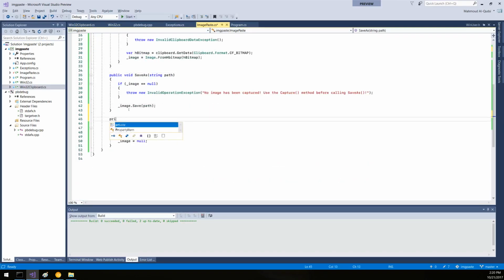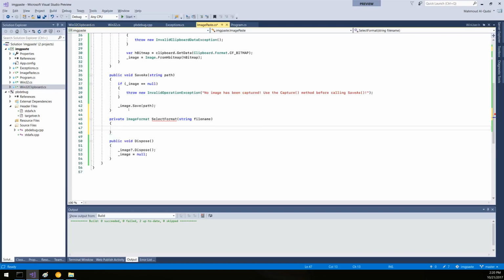Let's call it private ImageFormat, or sorry, ImageFormat SelectFormat, and this is going to take a file name. And we'll use the System.IO.Path API to extract the extension from the file. So var ext is equal to Path.GetExtension for file name.